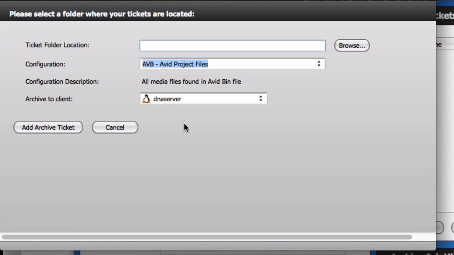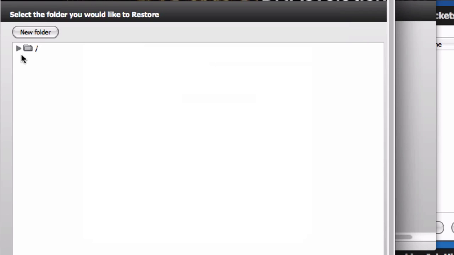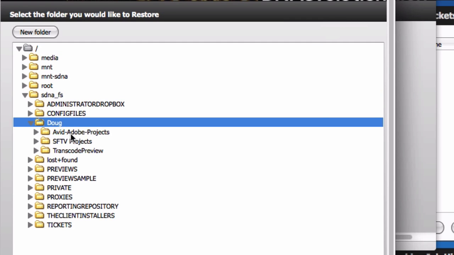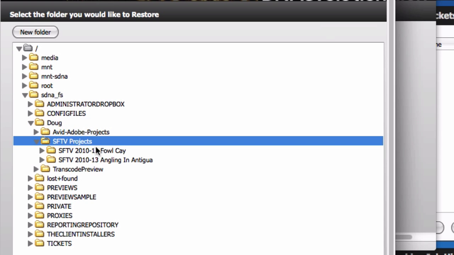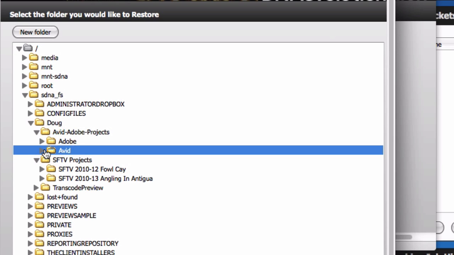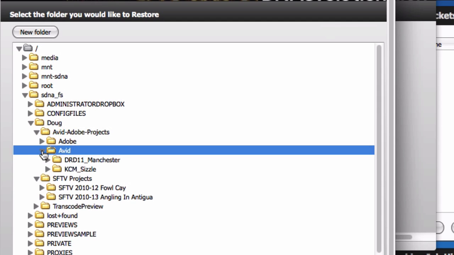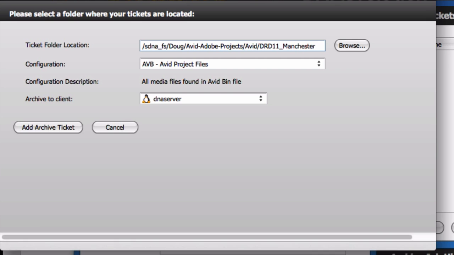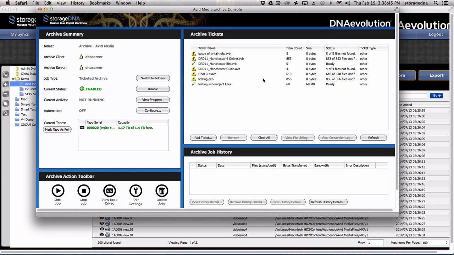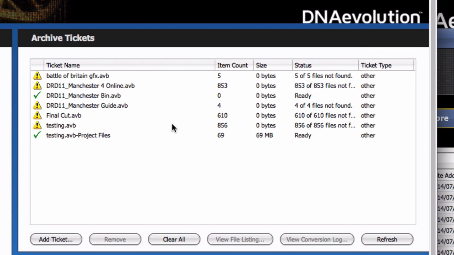So I'll pick Avid first here. AVB project file is the thing that we're looking for, and I'll just navigate on my workstation here to find where I put that particular project file. Oops, wrong one. I want to go here, go to Avid, and I'll go to one of our samples that we received from a customer here. You'll see warnings when we convert this ticket because we don't have the media files associated, but if they were online and present, these would all be green check marks.